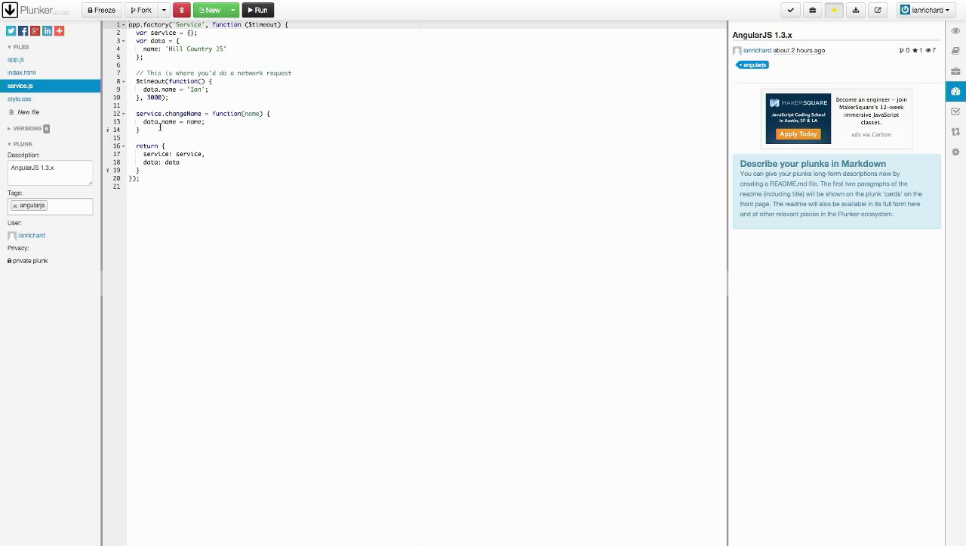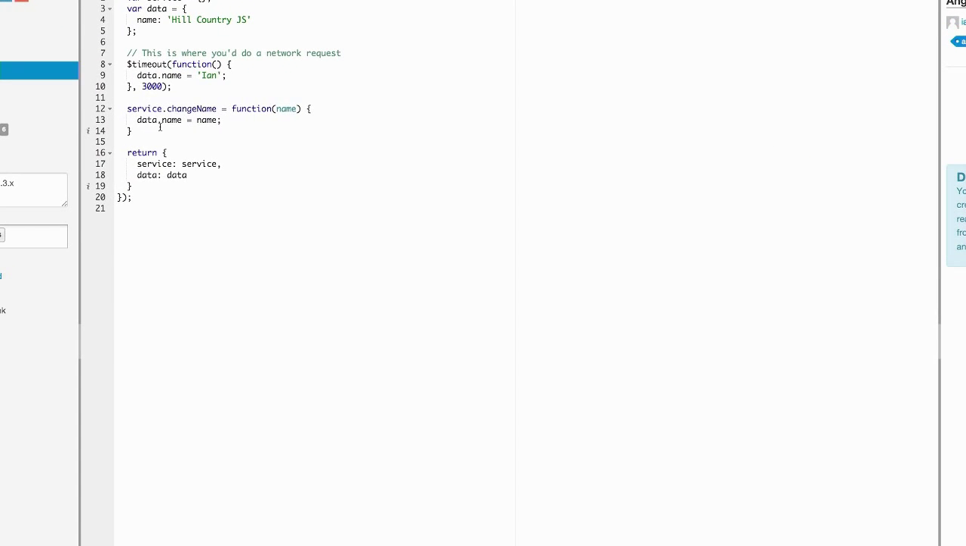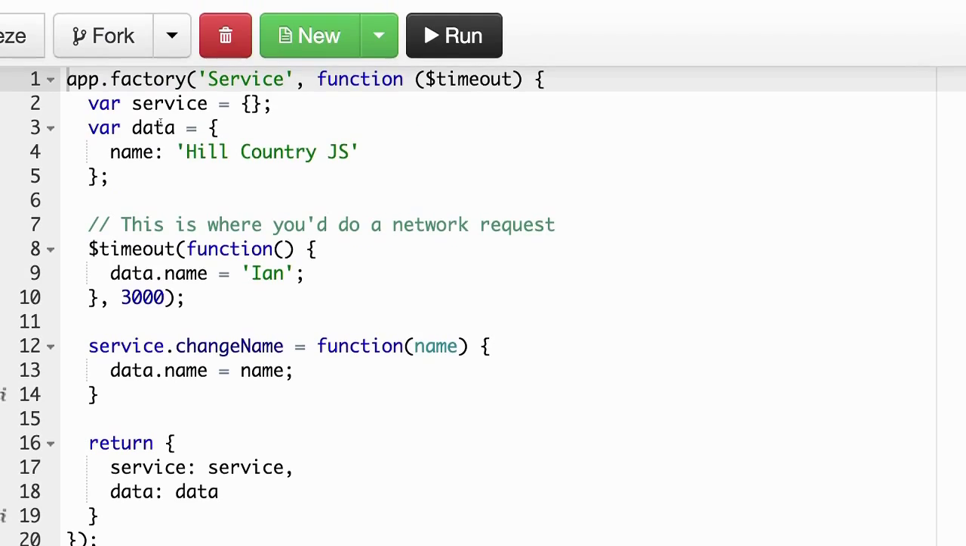Can you make the text bigger? No. Good? Yeah.